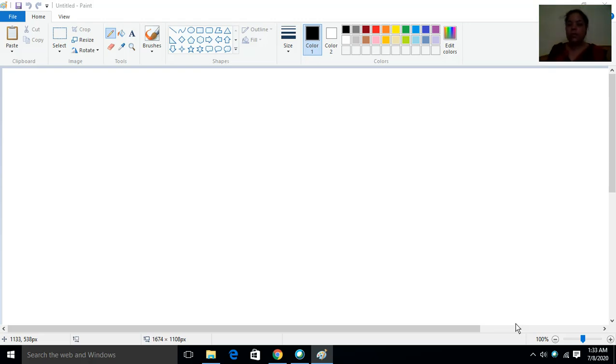Namaskar students. In this class, we will do the study of toolbox of MS Paint. To use the toolbox of MS Paint, at first we have to click on Home tab. When you click on Home tab, in the Tools group, you will get the toolbox. In this toolbox, you will get different tools. Here we will study the tools of toolbox one by one.